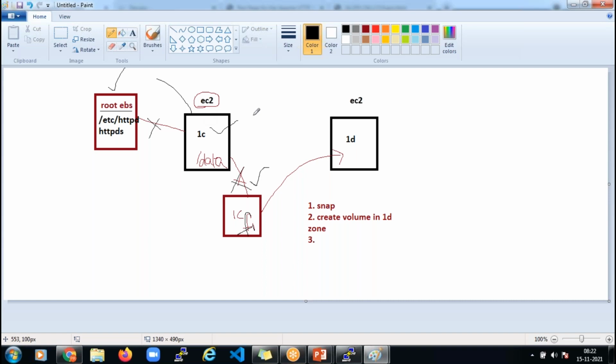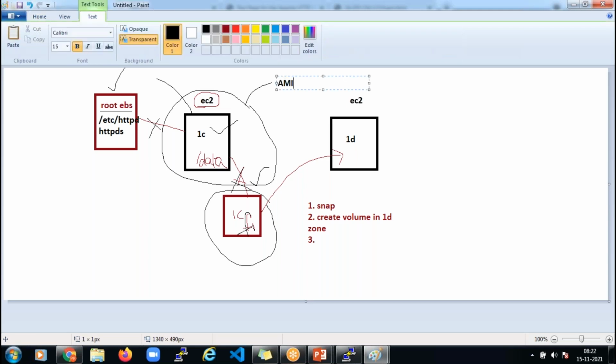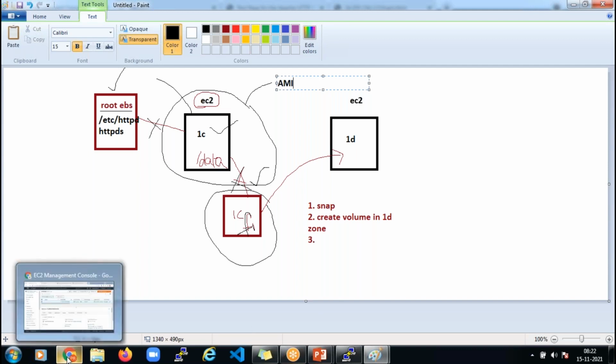What is an image backup? Usually the snapshot is the backup of a single volume, right? So now I need to take the backup of the entire server. The entire server backup is called an image backup. In AWS terms, this is called an AMI backup, Amazon Machine Image. Correct. I'll show you how to take the AMI now.